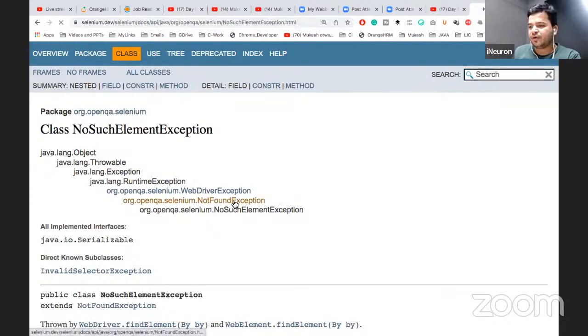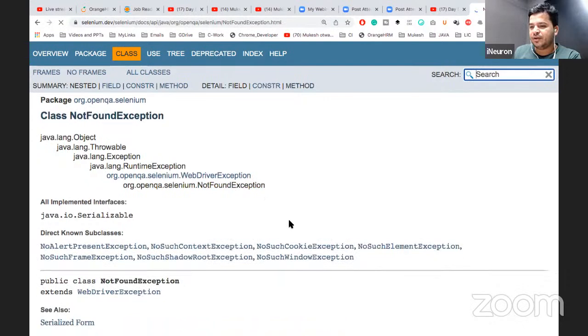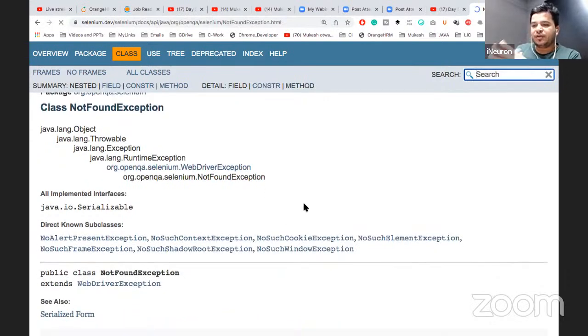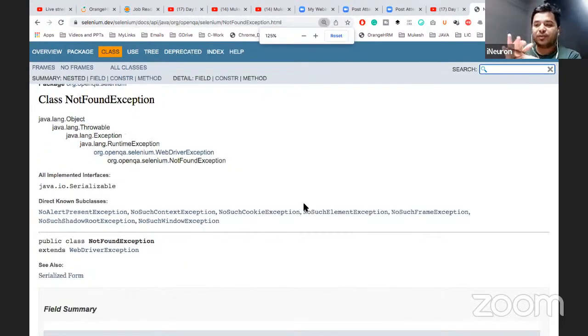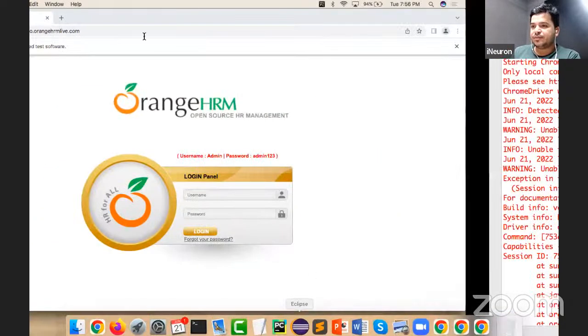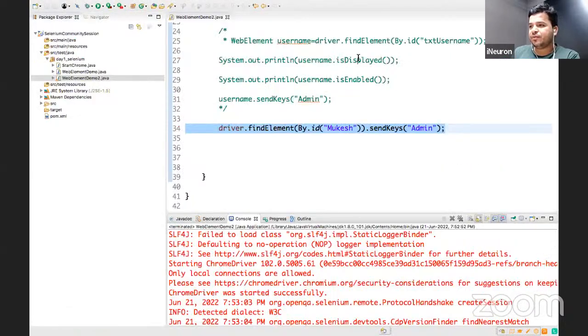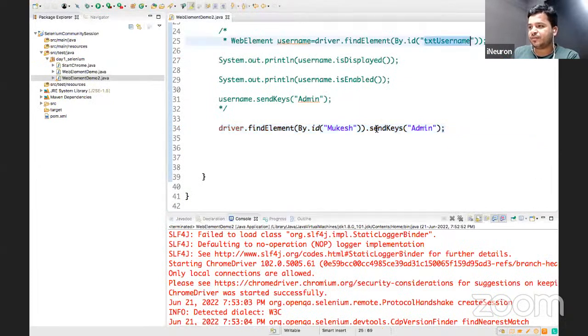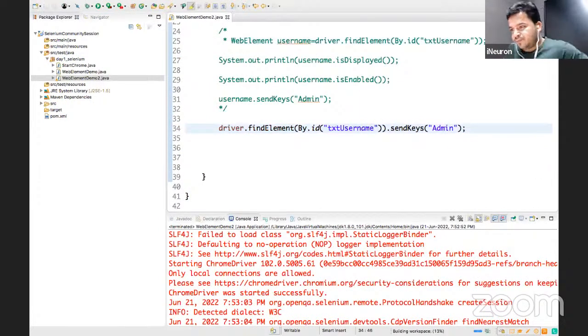Okay, if you want to see NotFoundException, click on it. Can you see multiple exceptions? We have NoAlertPresentException, NoSuchContextException, NoSuchWindowException, NoSuchElementException, NoSuchFrameException, and so on. We also have NoSuchShadowRootException. Okay, so I will change it back to txt username. Is this concept clear to everyone? Please give me a quick confirmation.